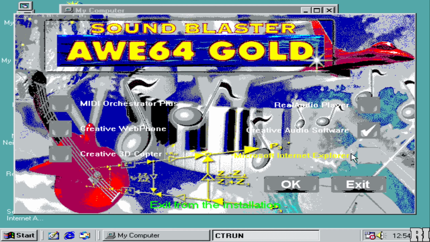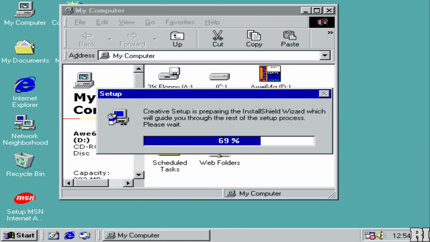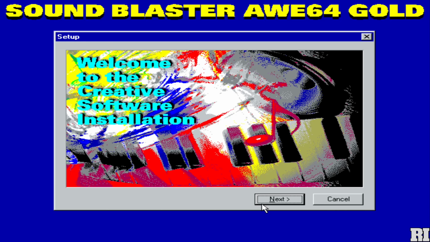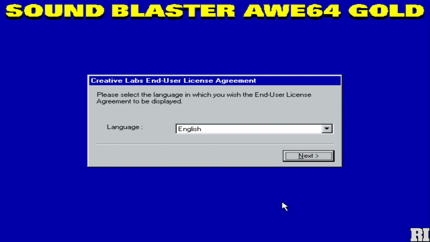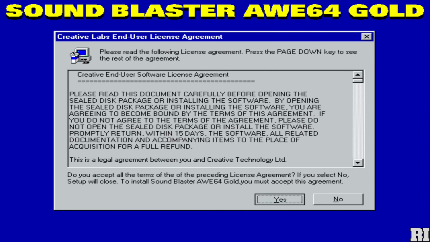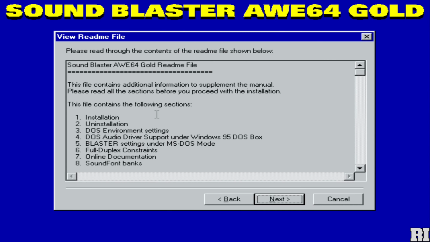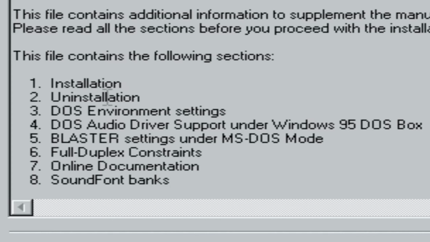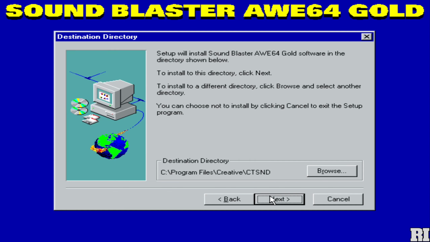Why is Microsoft Internet Explorer bundled with a driver? Welcome to the creative software installation. Yes, hello. Yes, English. Yes. The file contains the following sections: installation, uninstallation, DOS environment settings, DOS audio driver support under Windows 95 DOS. I don't care about any of this, to be honest.